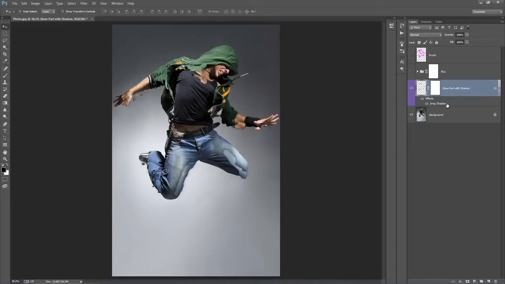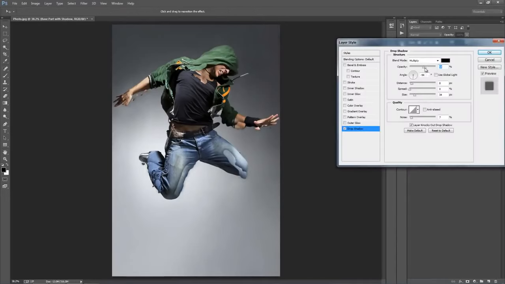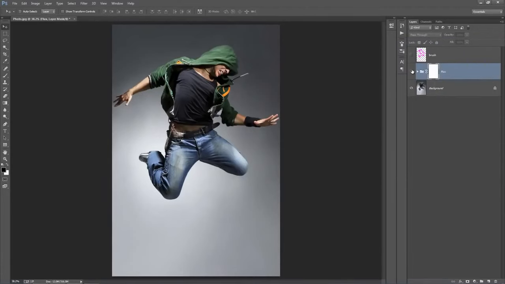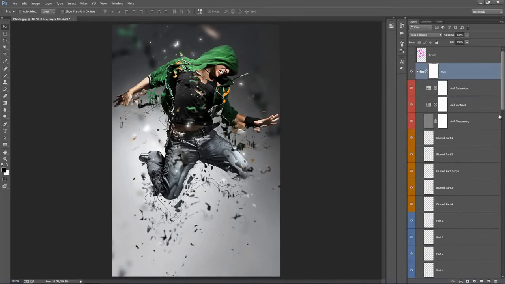You can also double click on the drop shadow. You can increase the opacity of it and the size. Okay. Alright, so let's put this back inside here. And that's really all there is to it.